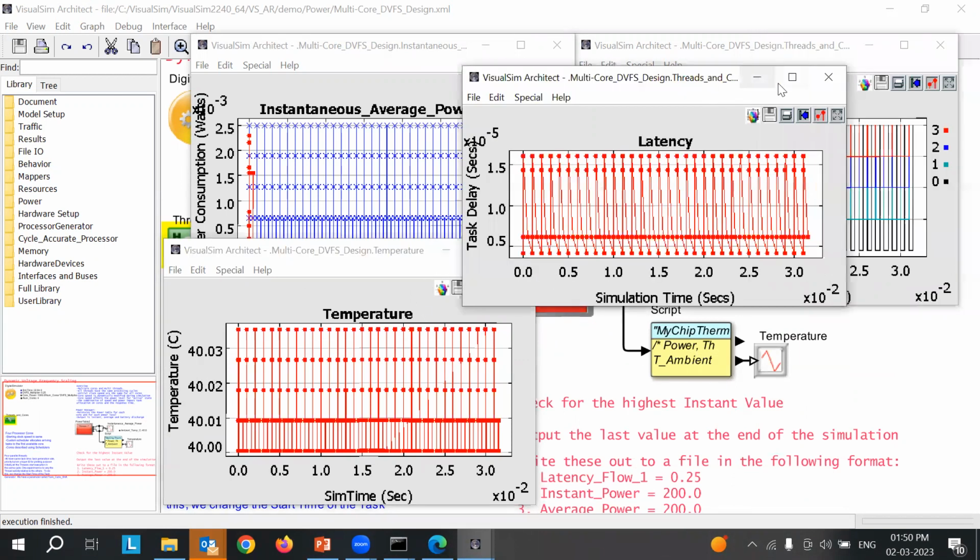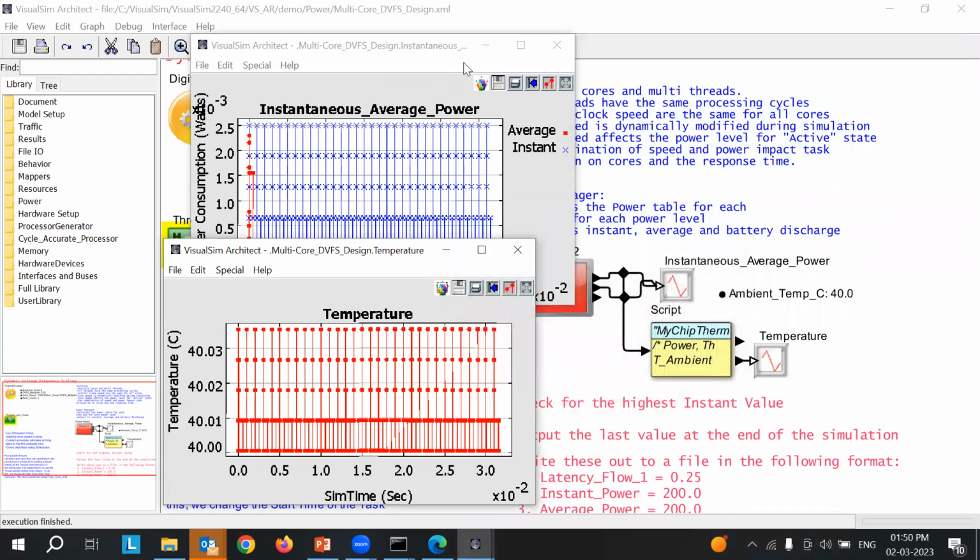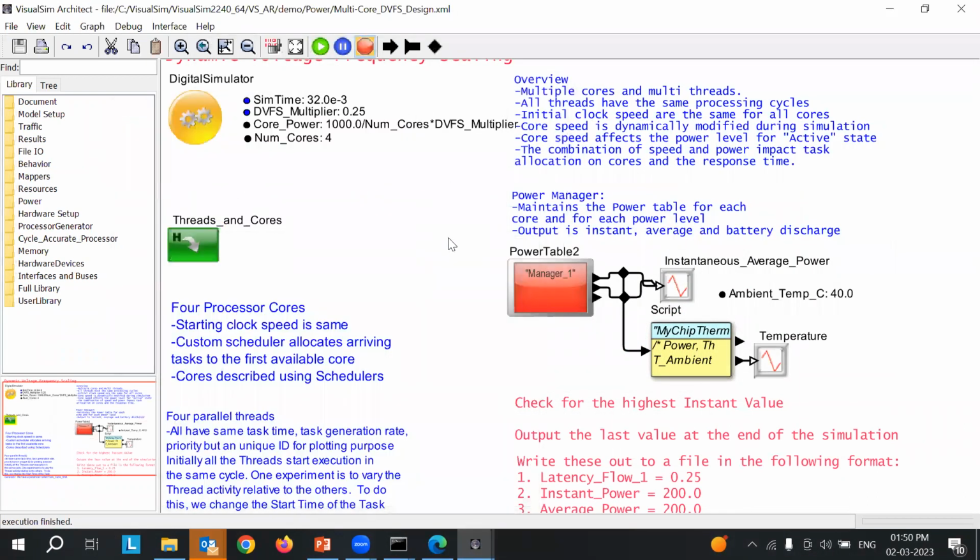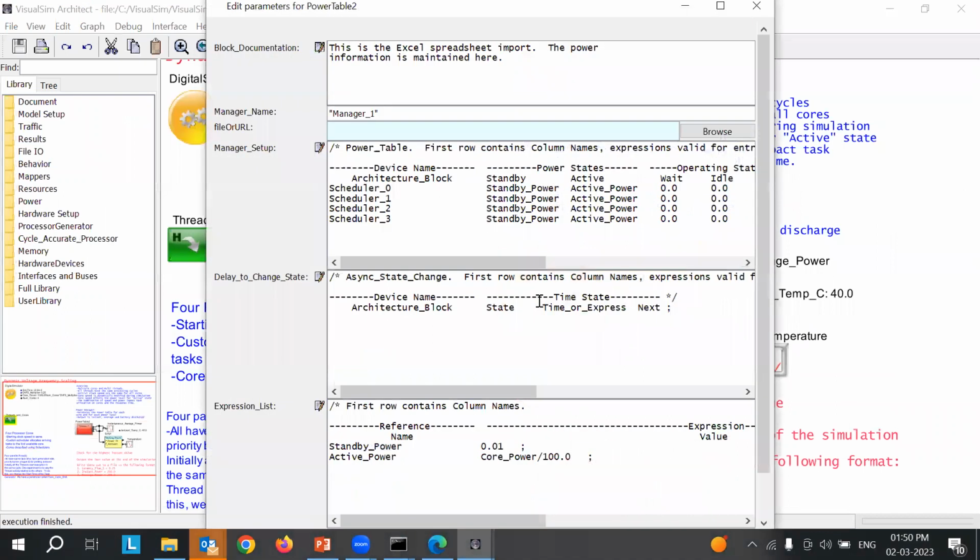In this one, we are going to see how to configure the power table. In the expression list, there is a core power, which is a parameter in the top level.